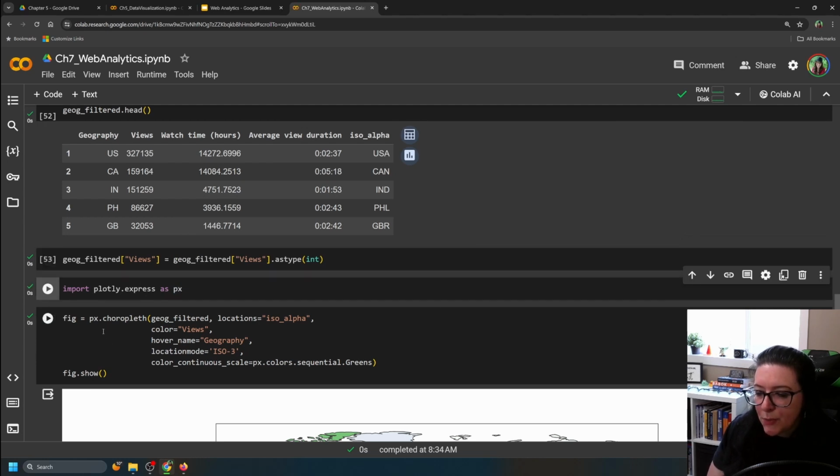Then what we're going to do is use Plotly Express to create a choropleth, and we're going to use this geo filtered table here. And the locations are going to be the ISO alpha column because we need that 3-digit code. And the location mode is ISO-3. So this has to be in this 3-digit format because the choropleth itself is looking for that format, the 3 alpha codes. We're going to color code based on views.